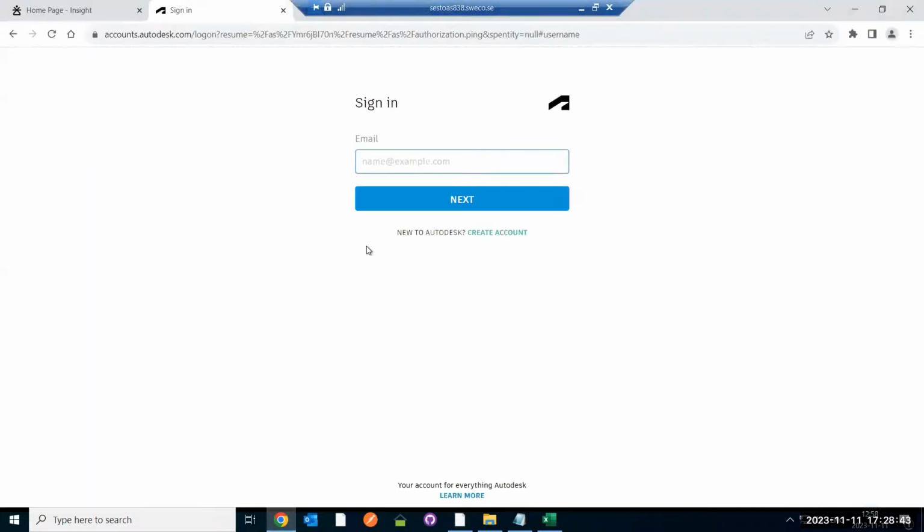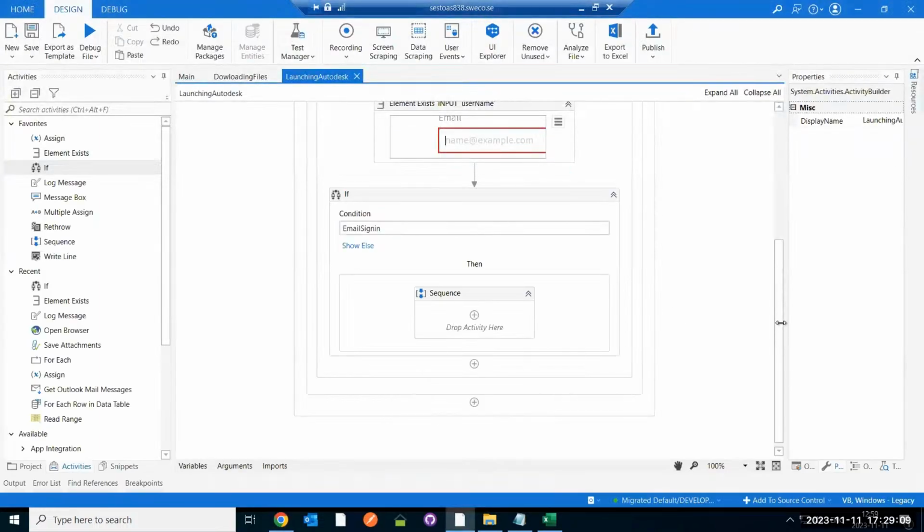Then we'll go back, and as you can see here we have to enter our credential. Here I have my mail, so I have to enter it here. So we have two activities again. One is Type Into and the other one is Set Text. Both activities are very frequently used.